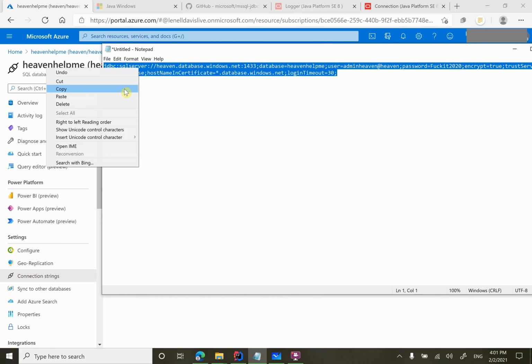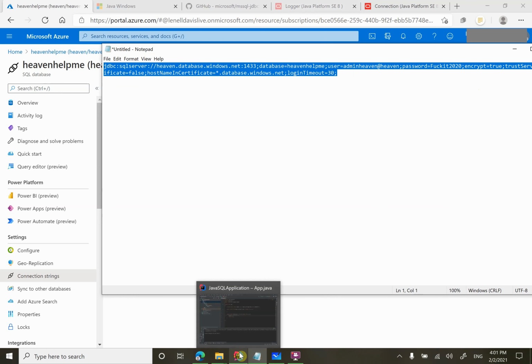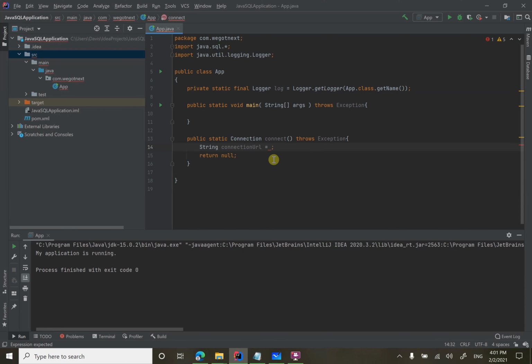And I'm going to change the password. I'm going to copy this. I'm going to go back to my IntelliJ, right? I have everything set up to go. The only thing I didn't put was the double quotation marks. Put that there. Move my cursor inside, Control V. And that is my connection URL that I'm going to use to connect to my database.